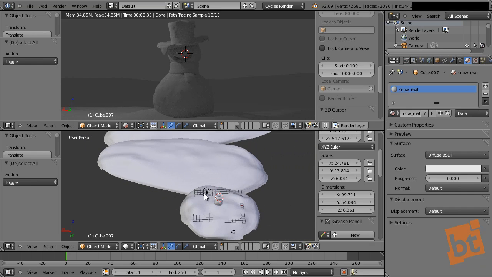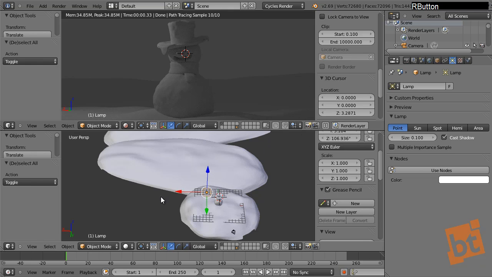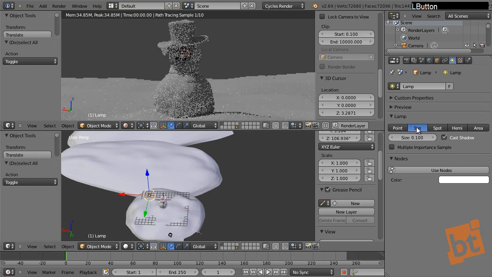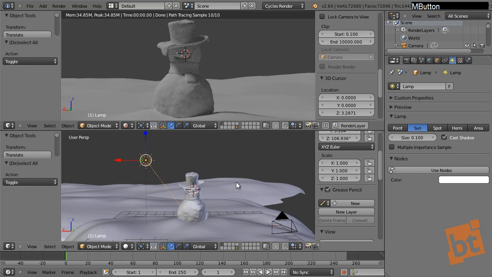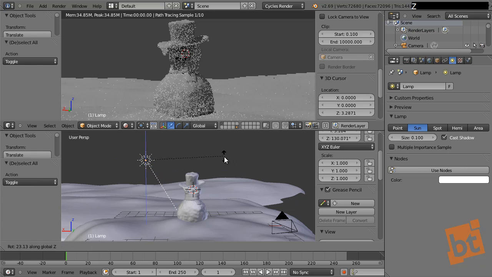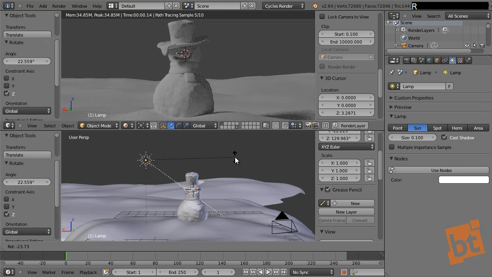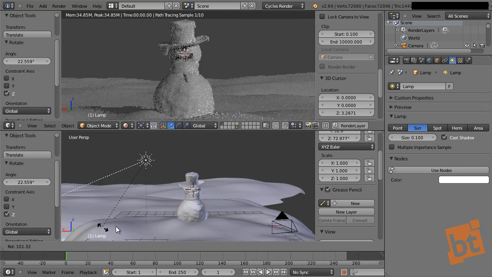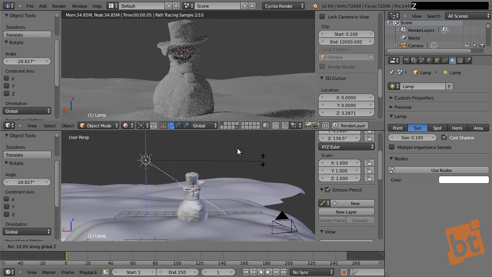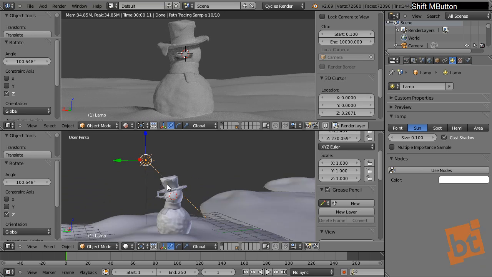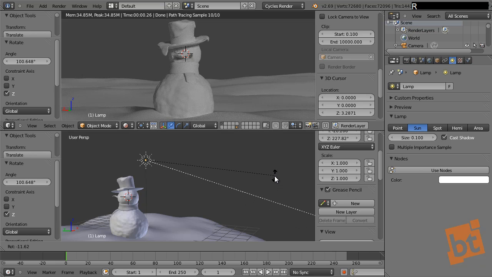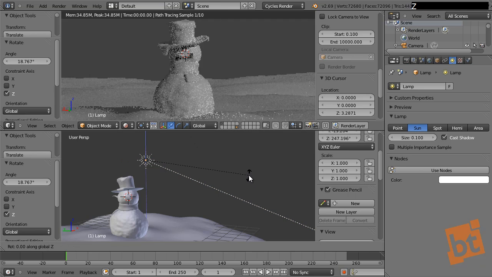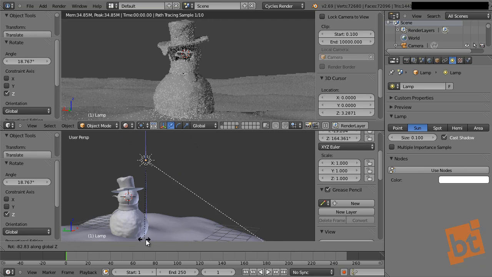Now what I'm gonna do is to take this lamp and convert it into a sun because I want a sun to light this scene, and place it a little cooler. Sounds like from this other side, or maybe from this side, but more from the front. Okay, something like this. Maybe something like this for now, or from the other side.